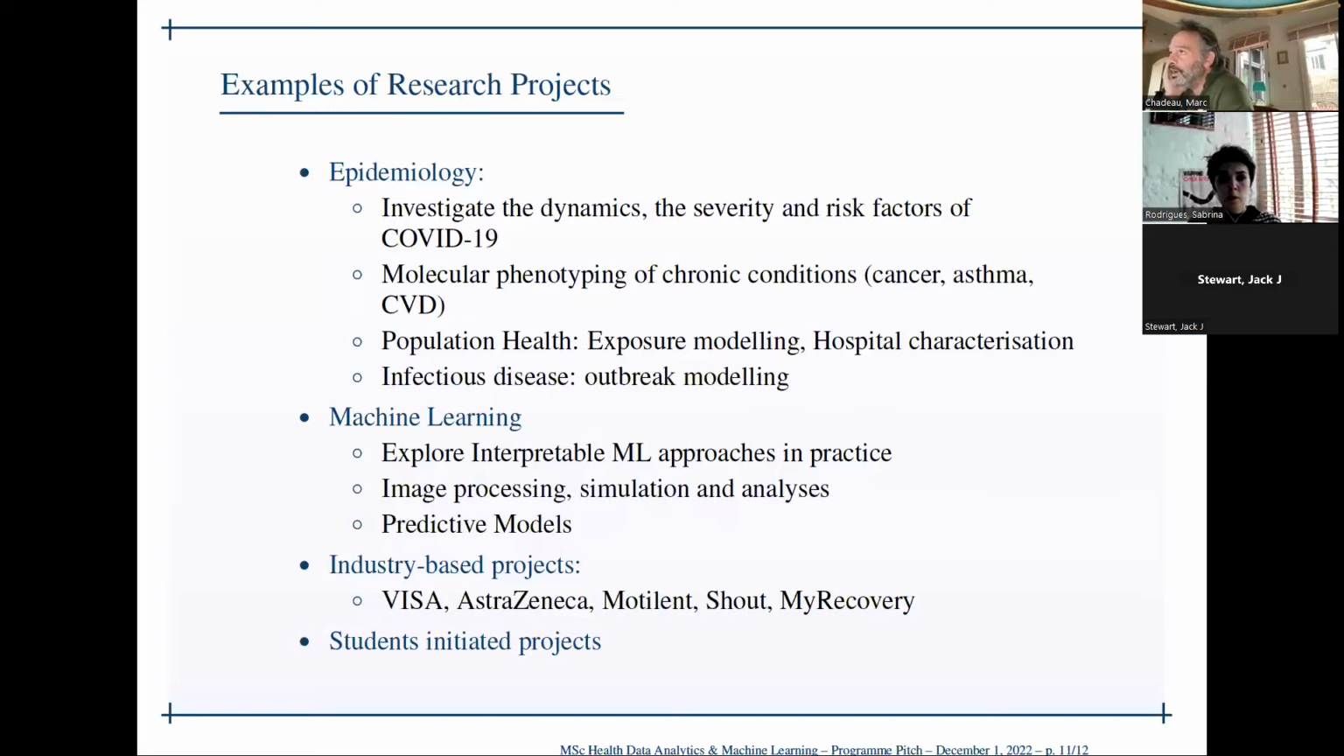These are just examples of research projects that we've provided. Of course, it's no big mystery: we were involved in many COVID studies. There were a few projects looking at the dynamics, severity and risk factors of COVID-19 using different data sets we had access to. There were more molecular epidemiology projects, on molecular phenotyping of chronic conditions, for instance, but also looking at biomarkers. There were also a wealth of projects on population health, looking at exposure modeling and characterizing hospital responses to epidemics. So all of this could also be offered.